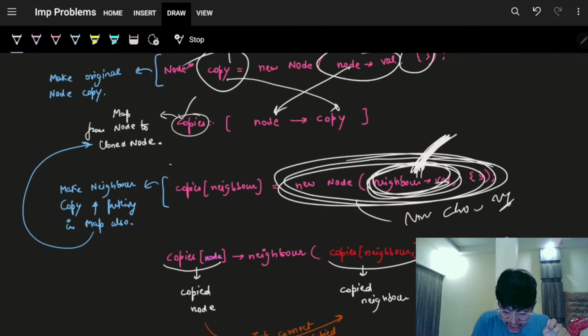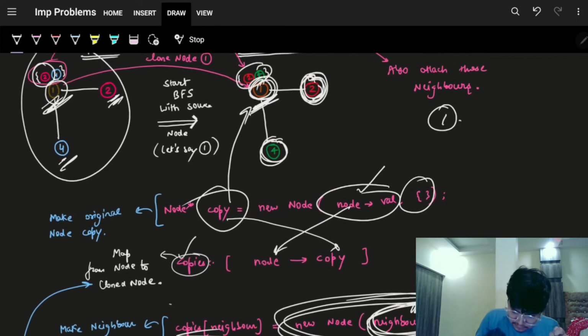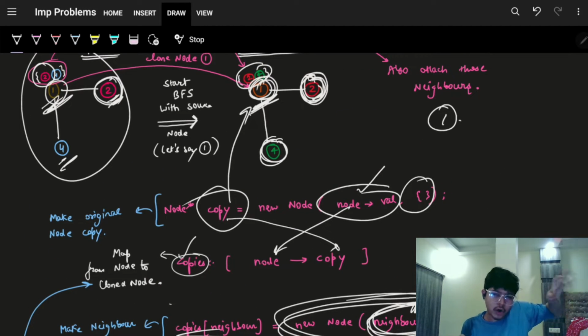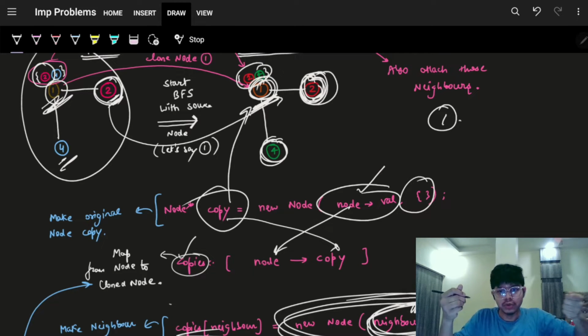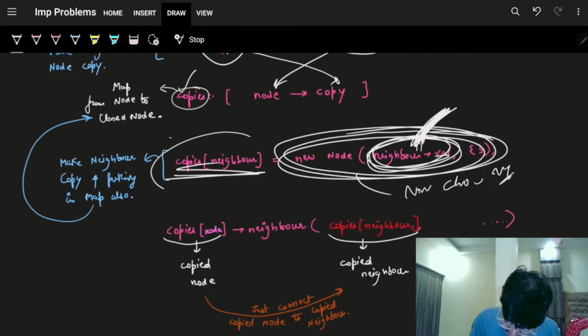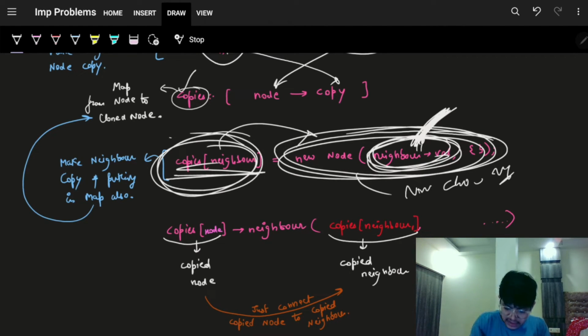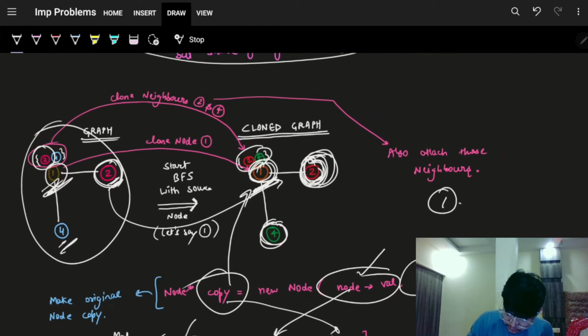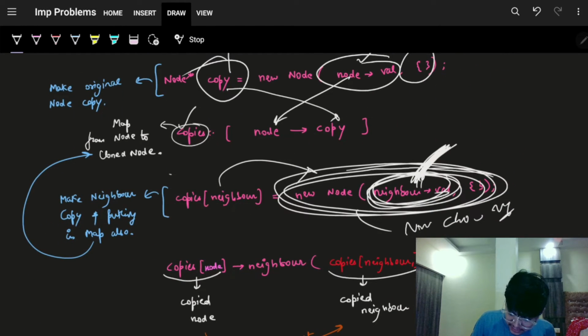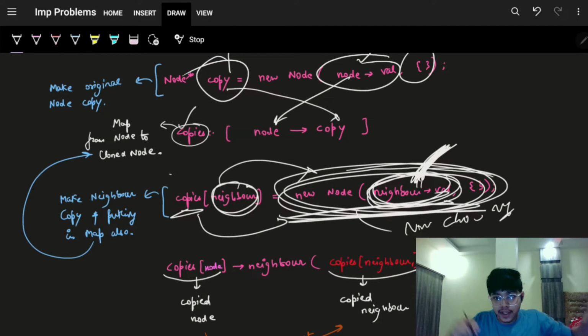Now I also have to update that this 2, which is the old neighbor, should map to a new neighbor 2, because I'm mapping my old values to new values to make sure I have made a clone. I don't want to make a clone again and again, and I don't want to visit the same node again and again. So copies is the new node, mapping the old neighbor to the new neighbor.